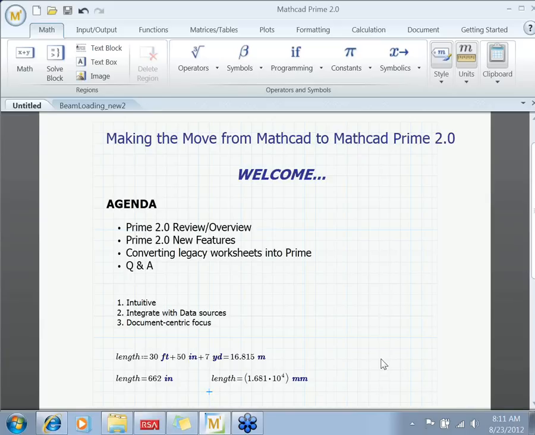So regarding units in Mathcad Prime, several enhancements have been made. Okay, the first is that you can see here that all of the units are identified by bold navy blue font in this particular document. Okay, so in Mathcad Prime, we have the ability to assign those styles to our units.